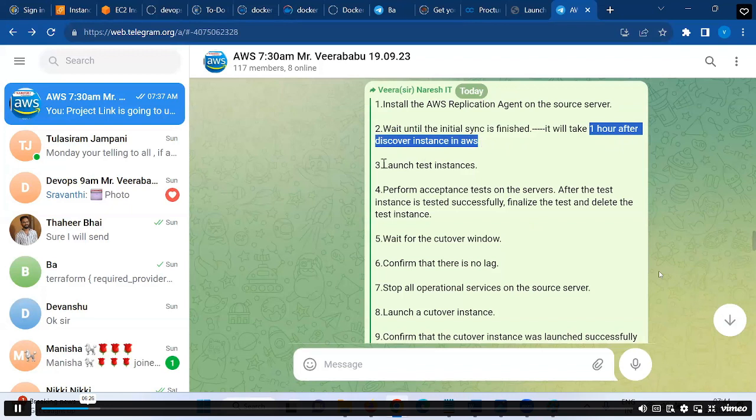Then we can launch the test instance. Whatever server you migrated from on-prem to cloud, we have to test that instance. This is called test phase. This is called discover phase. Discover phase is nothing but whenever you install the agent into your source server, the source server interacts with your cloud and creates one replication server in your cloud. Replication is nothing but copy. The on-premises server is also there. We are taking a replication of the server into cloud. That replication server we are going to test. That is called test phase.